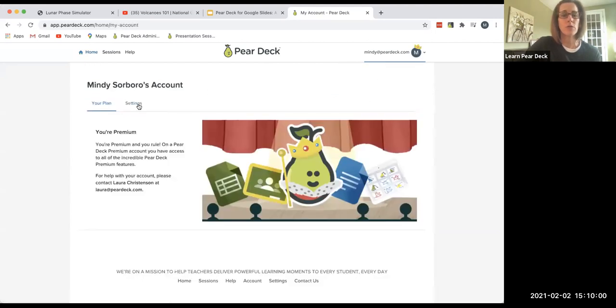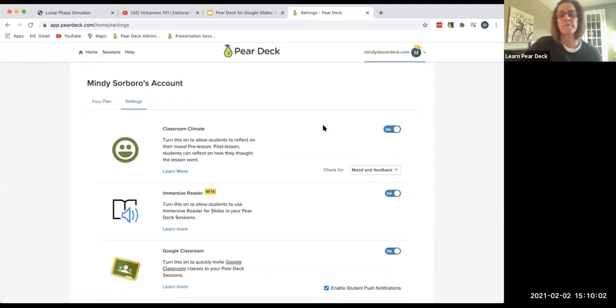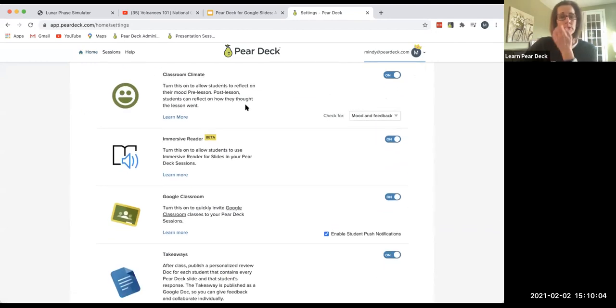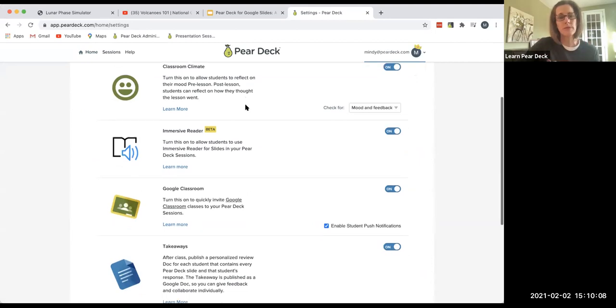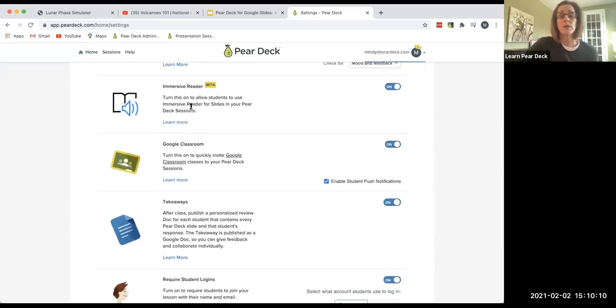I do want to quickly go over a few settings in your account. We have the classroom climate, which you'll see when we log into the session. Quick check for the students to let you know how they are feeling for the day. Immersive Reader, fantastic tool that will read the Google Slides text boxes on your Google Slides for students. So it is, I believe, 86 different languages. So we'll not only read the text on there, but it will also translate the text on those slides. So we'll take a look at that when we're in the session as well.